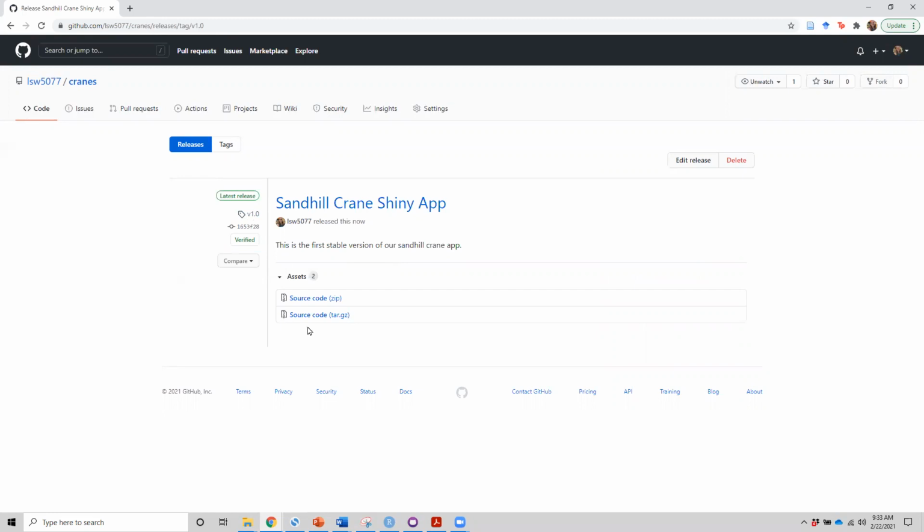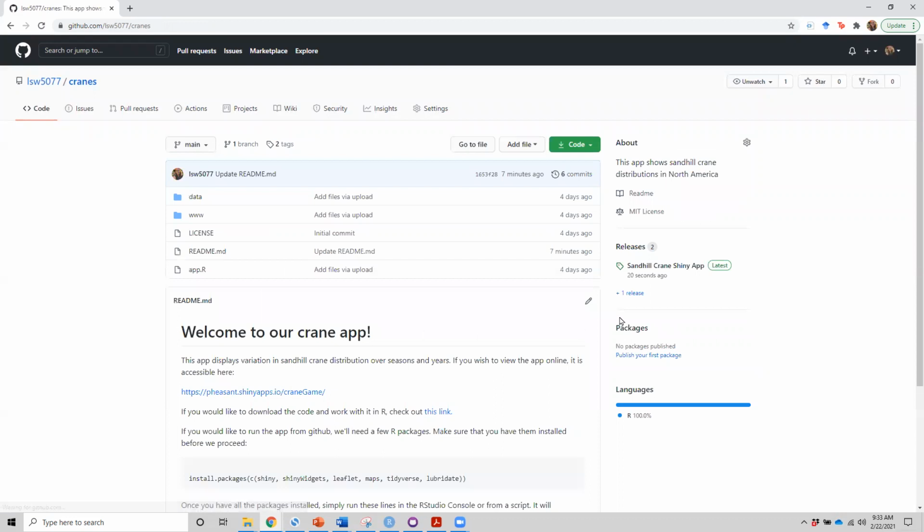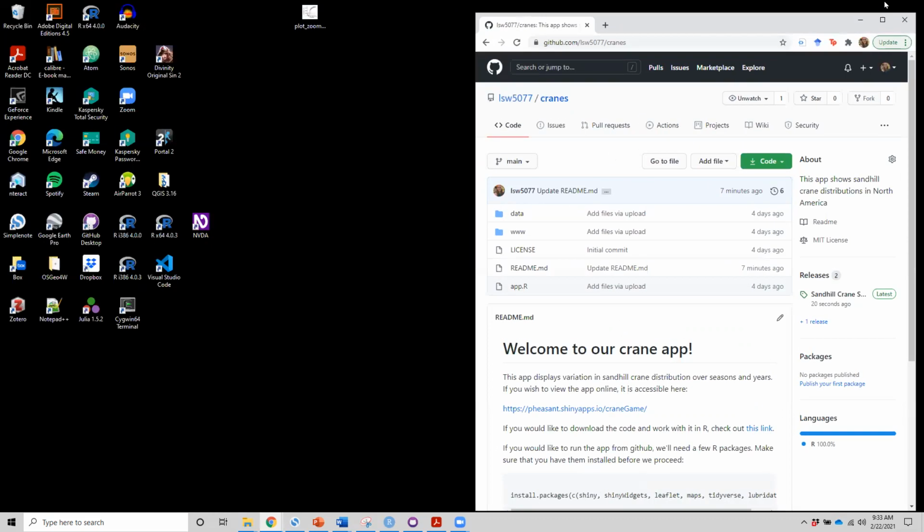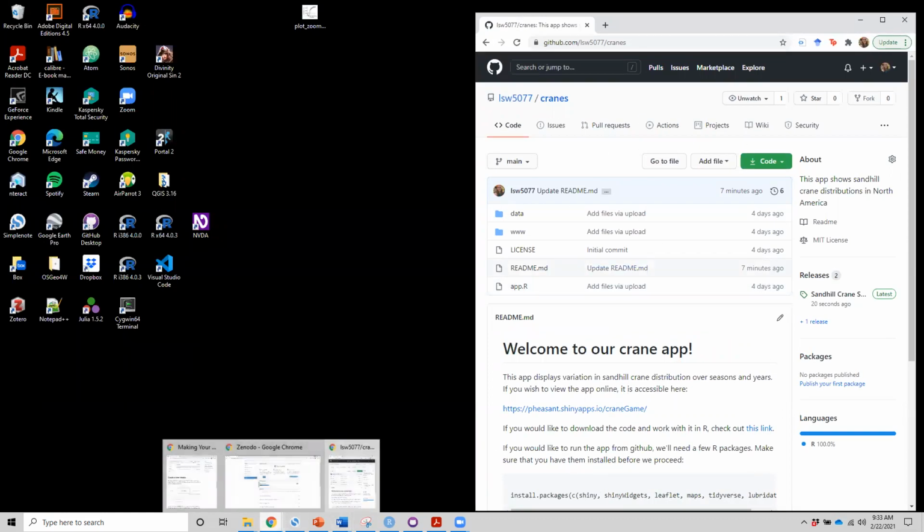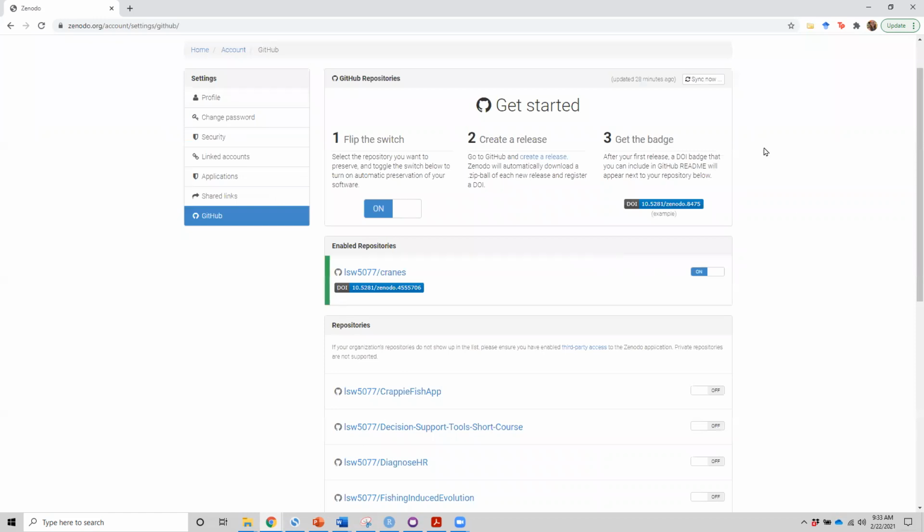And these are the assets. So these are the code that's in here. And so we have zip and tar files. So cool. Okay. Now our Sandhill Crane app has a release. If we come back over to Cranes, there we go. We've got some information that we have a new release. Now we're going to head back to Zenodo. Now I'm going to just reload this over here.